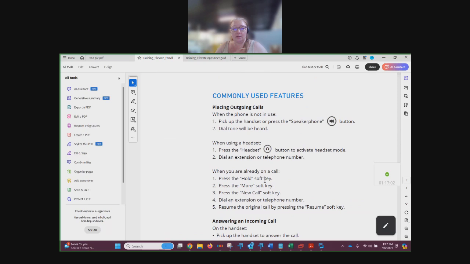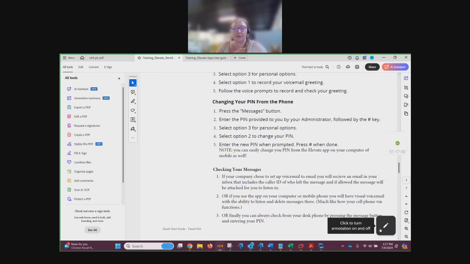Down here, checking your voicemail messages. There's 3 ways to check your messages from the system. The first one is, we have set up voicemail to email. If you gave us an email address for the user, it will automatically forward a copy of their voicemails to their email inbox. You might be used to that feature from your old phone system. It's already set up to take care of this for you. Or you can check your messages in the app. I'll show you how to do that in a minute. Or you can always go to your desk phone and press the message button and enter your PIN. So 3 different ways to check your voicemail messages.